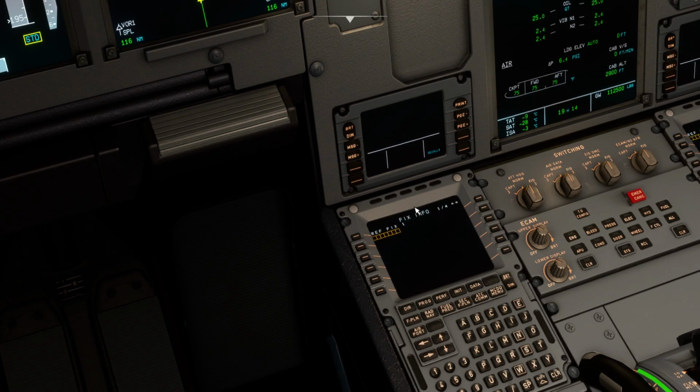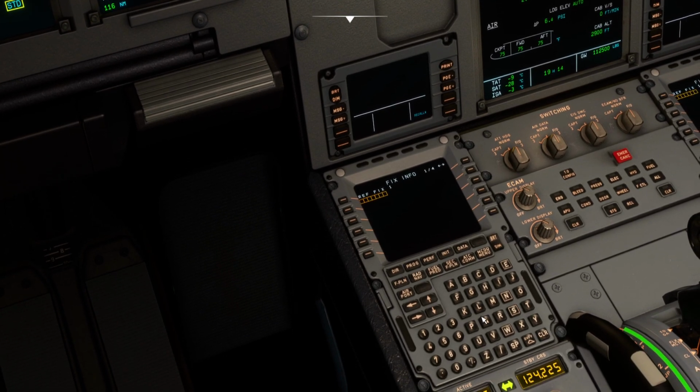Now you should see this. So now you're wondering what you do here. Well, on your charts there should say a waypoint on where your target altitude will be. So for me, there is a waypoint. So if I put ToDVO, now you should see this.